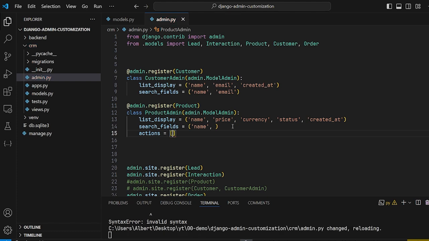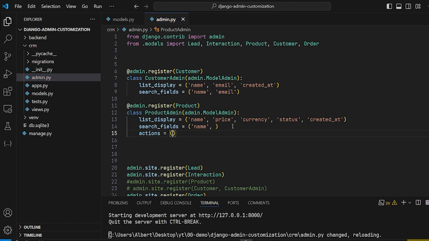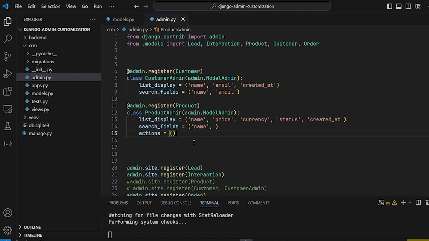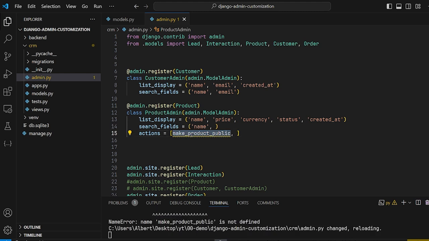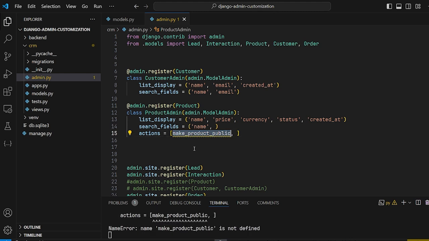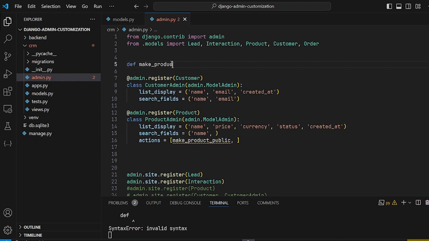So this is pretty straightforward. For our product admin class, we come here and define the actions property. This can also be a list or a tuple, and we can pass in a function, which is going to be the action itself. Maybe this time you can pass in the make_product_public action. We don't have that defined yet, so we're gonna go ahead and define it.